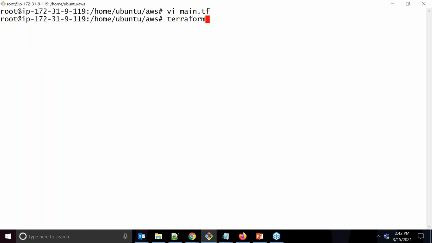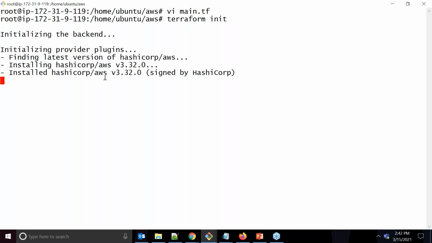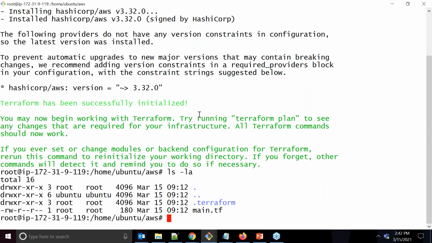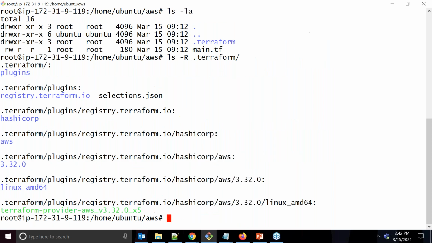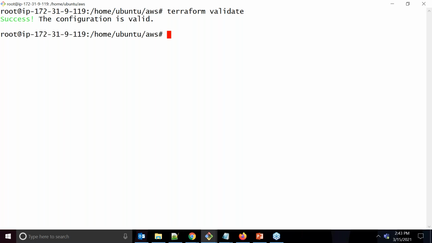The first command is terraform init, because it's the first time you're setting up. When you initialize, you can see the plugins will be automatically downloaded. Because of this, you should see a .terraform folder, and inside this .terraform folder, you can see the AWS provider plugin downloaded. So that's your first part done. Next, terraform validate. My syntax is also perfect. And then terraform plan.